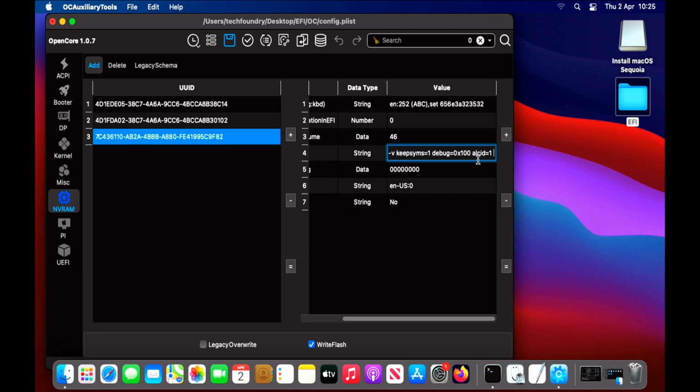And this is a convoluted string, so bear with me. Just put a space at the end and type in amfi_get_out_of_my_way=0x1. So that's AMFI get out of my way equals 0x1. And click on enter. Now we have to do something called disable the SIP. SIP is an internal Apple security feature that will block any patching we need to do in the next step.